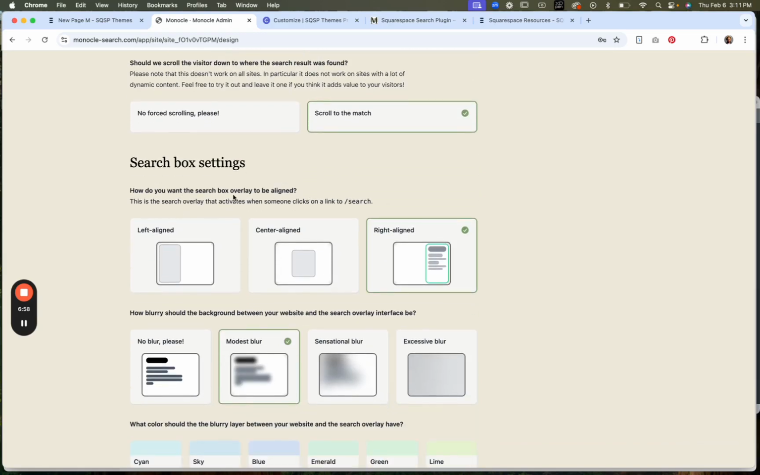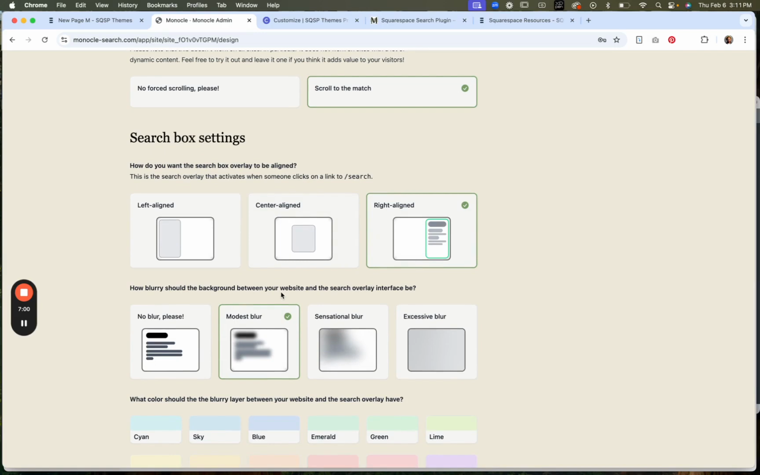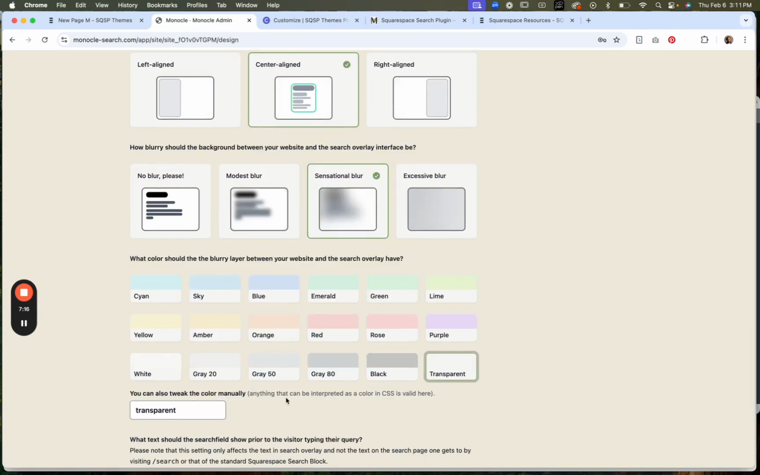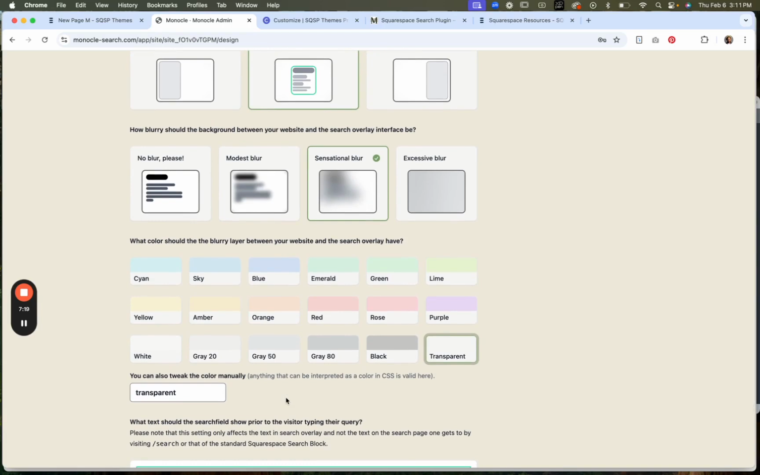Search box settings. How do you want the search box to be aligned? I kind of like this center aligned approach, so I'm going to go with that. How blurry should the background be? Ooh. I'm going to go sensational blur. What color should the blurry layer be? Ooh, we can make that a color. Maybe go back to that emerald. I just want to see what it looks like. Oh, okay. What is this, gold amber? Do it a warm color. I'll go with gray 50%.